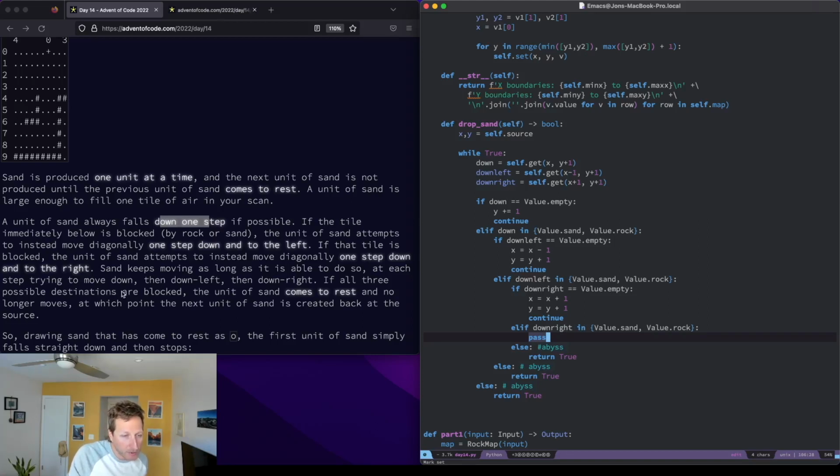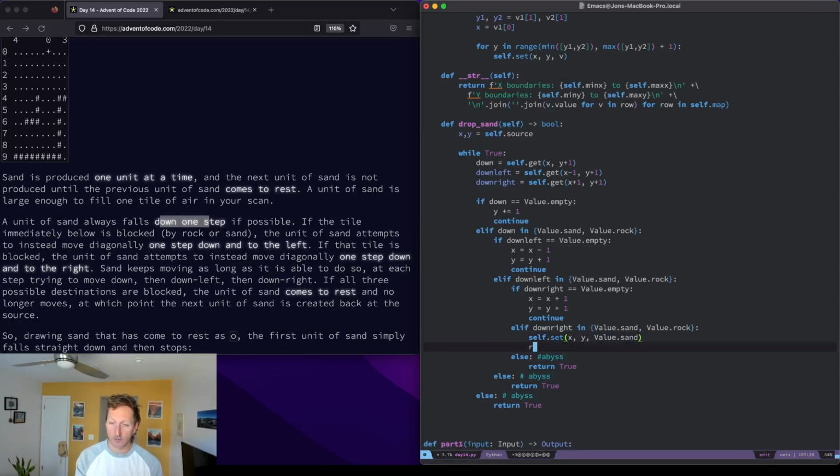If all three possible destinations are blocked, the unit of sand comes to rest and no longer moves. Then we do self.set x, y, value.sand, return false. Because false means we need to continue. We haven't hit the abyss. Cool. I think this is actually good.